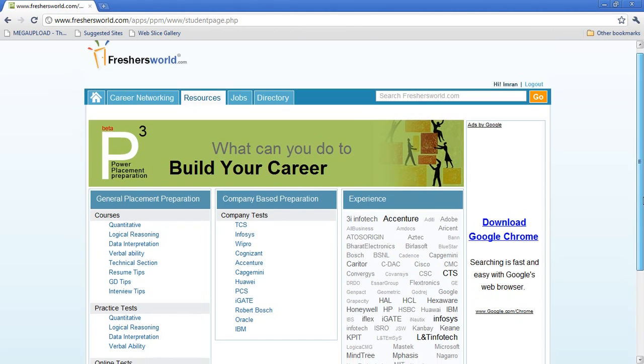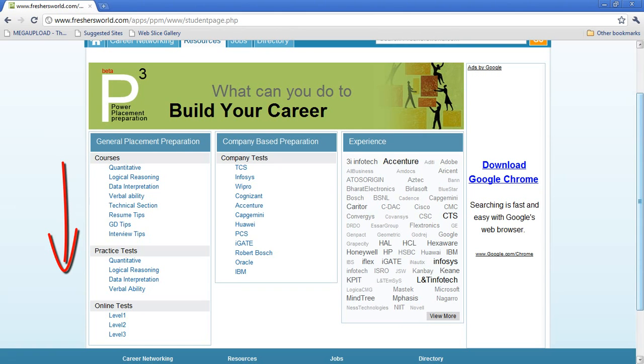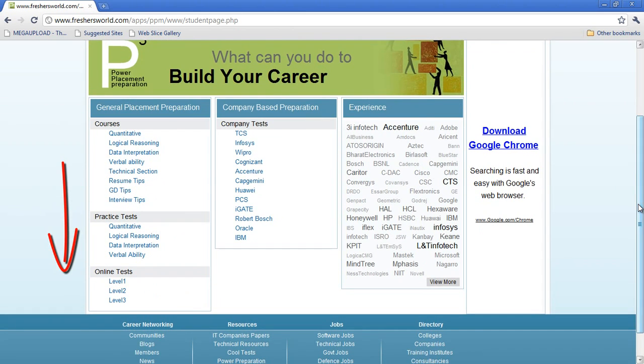In general placement preparation, we have three subcategories, namely courses, practice test, and online test. We'll first discuss the courses part. In courses, we have quantitative, logical reasoning, data interpretation, verbal ability, the technical section, and for interviews, we have also added sections like resume tips, GD tips, and interview tips.